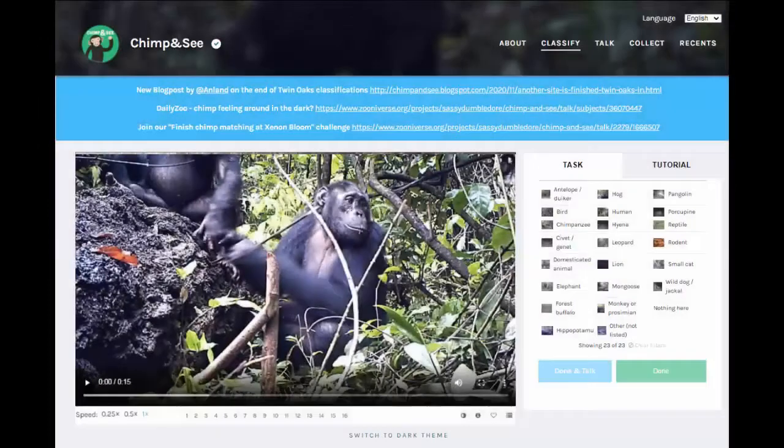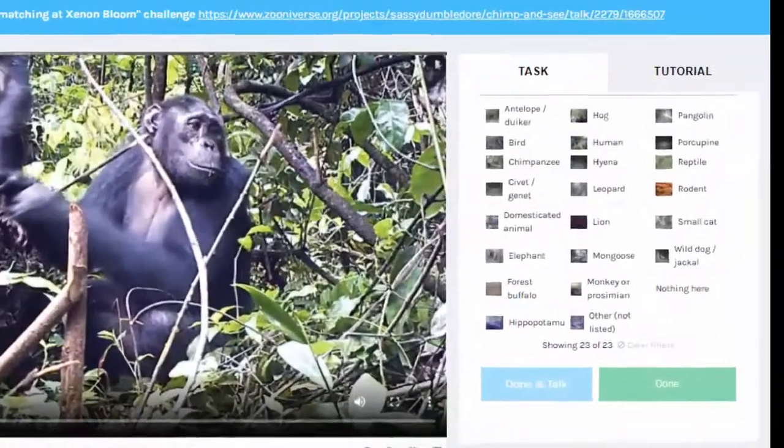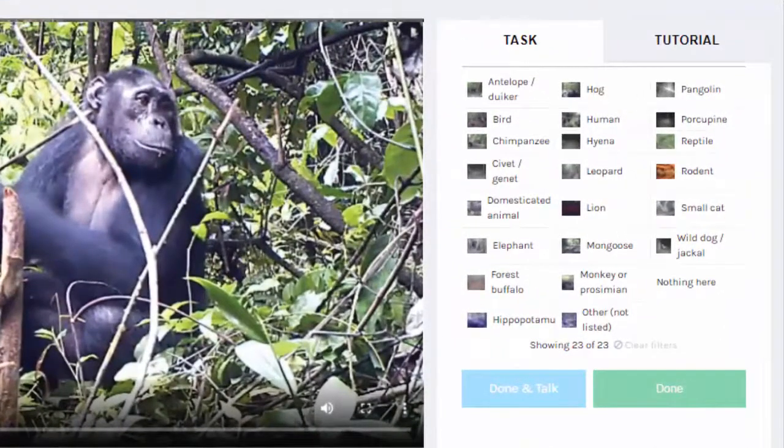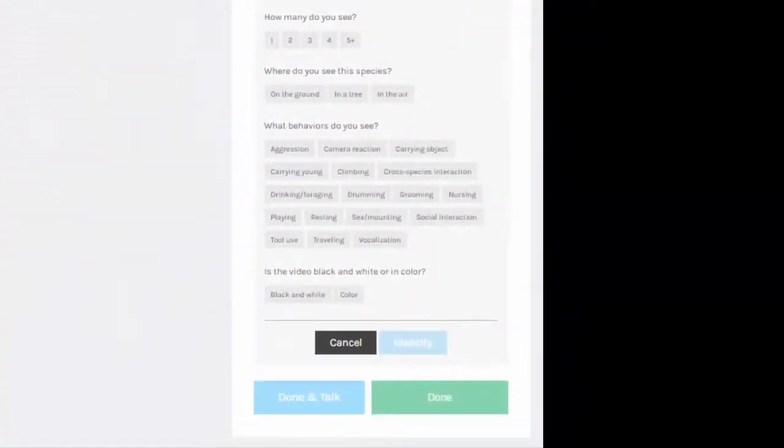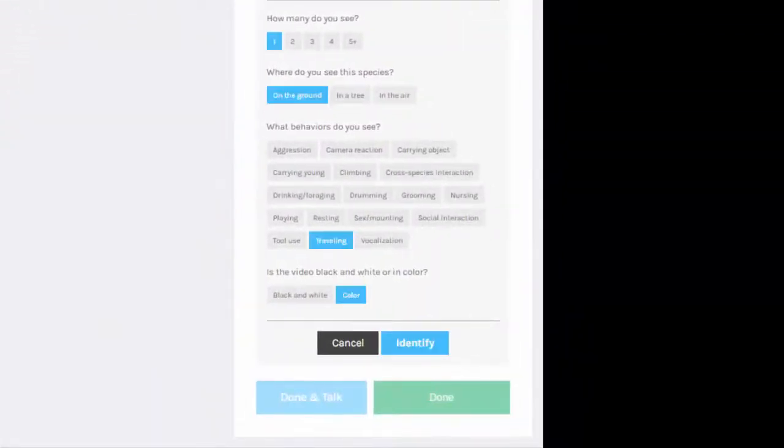You can find the talk area in Chimpanzee two different ways. The first method is via the Classify workflow. Because the videos in Classify are randomly generated, you may need to watch quite a few of them before you spot a chimpanzee, but it is so exciting when you do. After you watch the video, choose the chimpanzee identifier in the task pane. The pane will expand to ask you more information. Make your selections, and then click the Identify button.